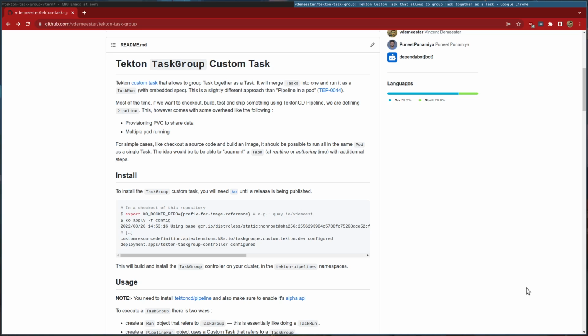Hello everyone, I'm going to do a quick demo on the Tekton task group custom task. The task group custom task is a custom task that allows you to group tasks together as a final task. It will merge task steps and other things like parameters, workspace, etc. into one, and it will run it as a task group. This is a slightly different approach from a TEP that tries to put all the pipeline features in a pod.